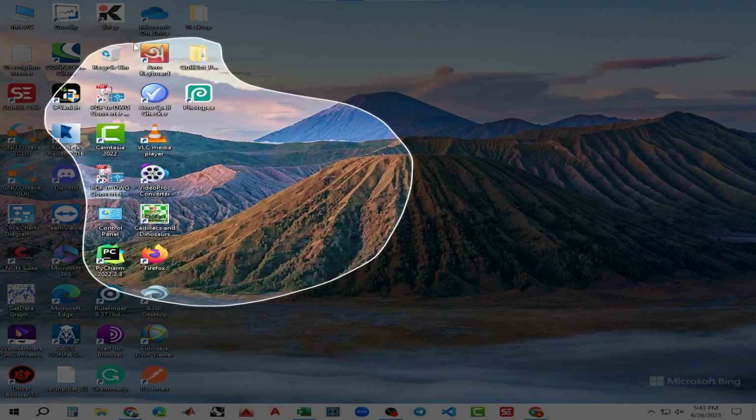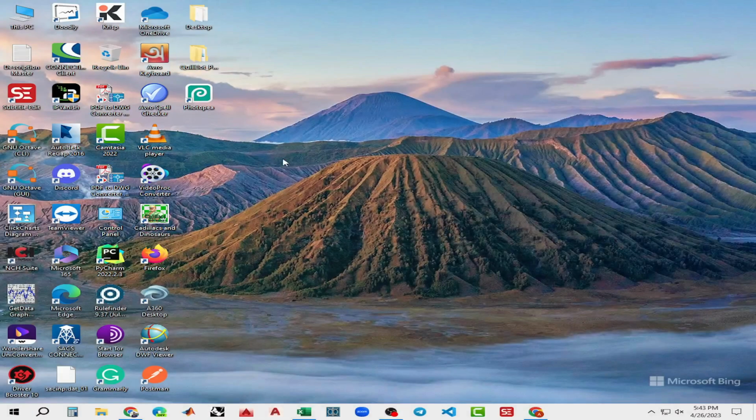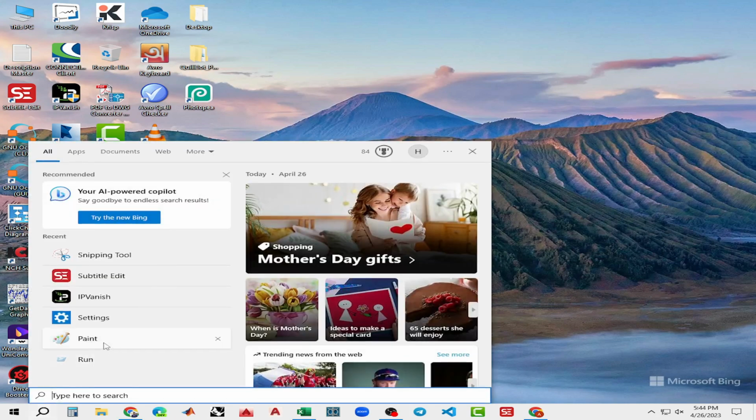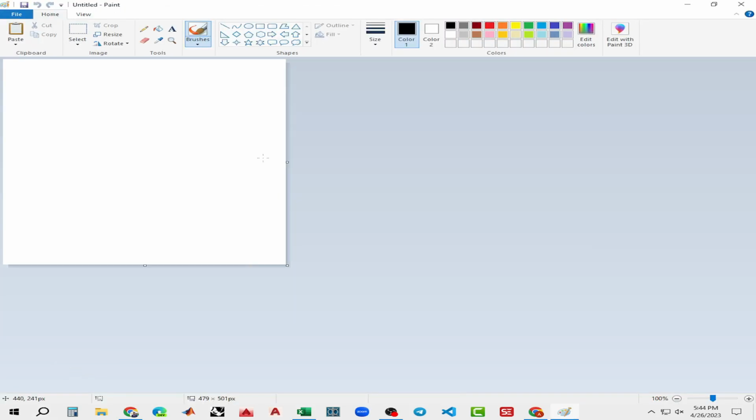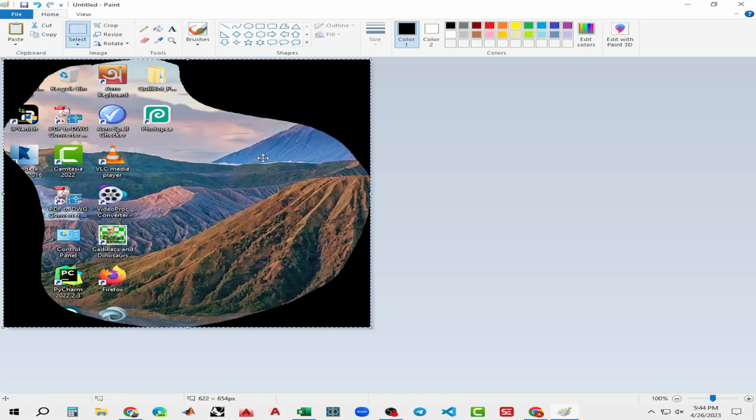And it took a screenshot. But where is it going to save? My suggestion is to go to the Paint option, P-A-I-N-T, then press Ctrl V, because the screenshot that you have taken will be saved on the clipboard. So this is the easiest way.